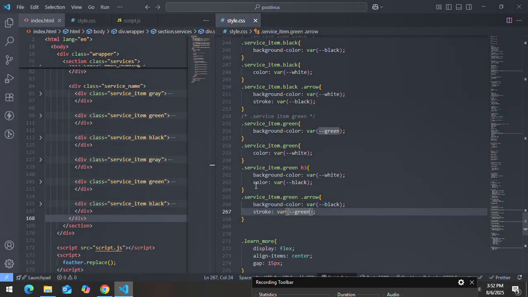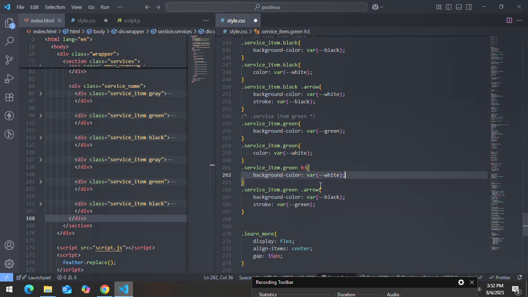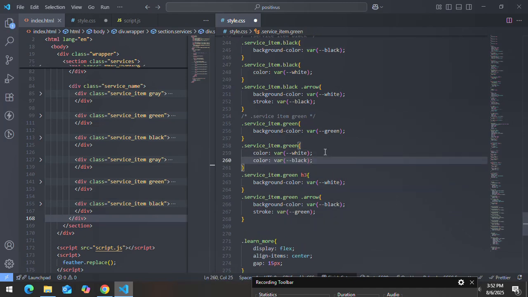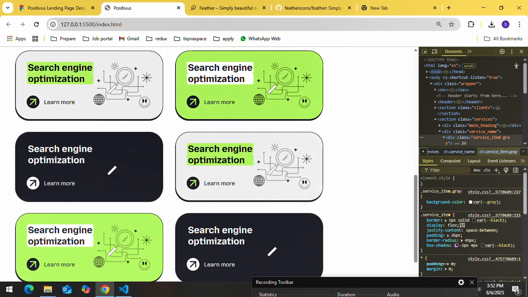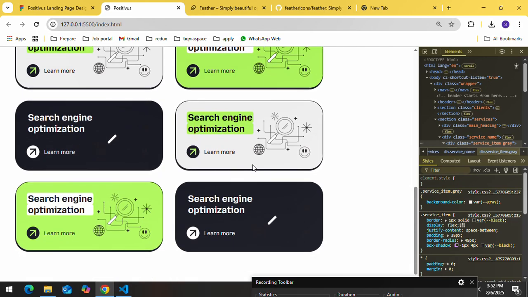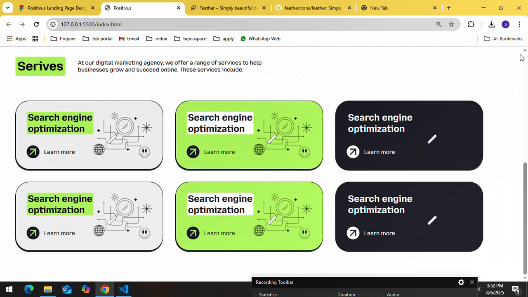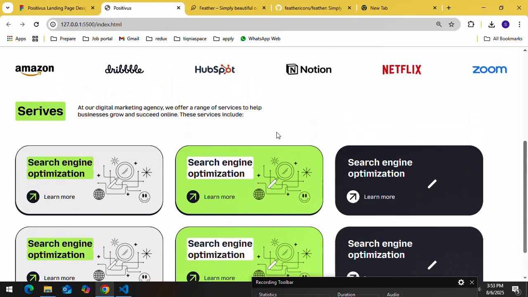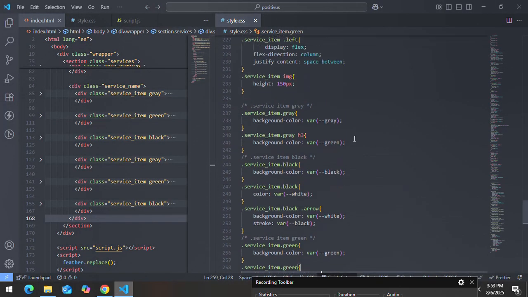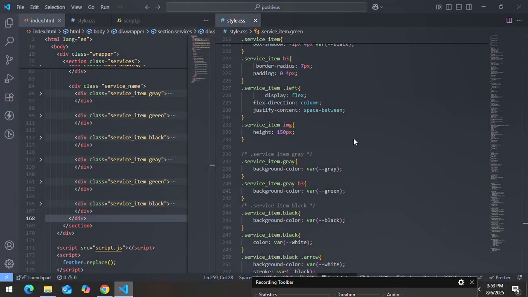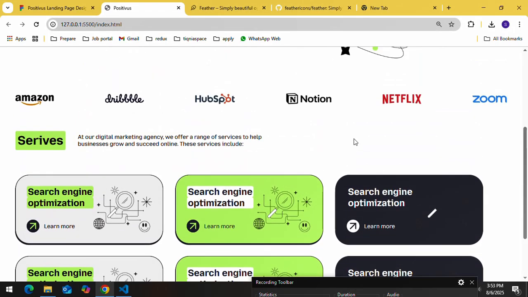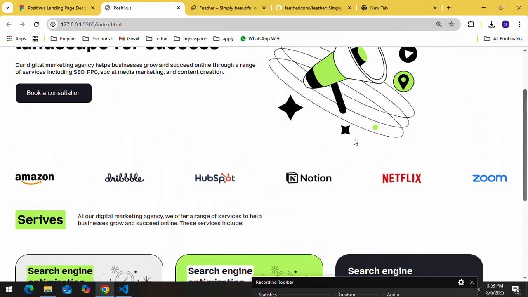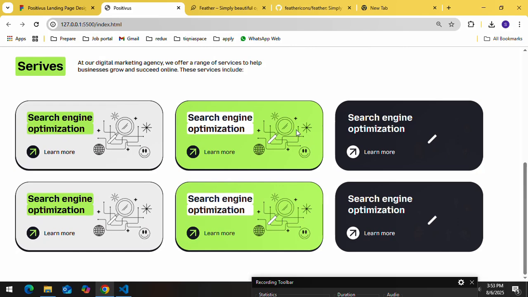Okay, now the last step. Instead of giving h3 black, what I'm going to do, I'm going to give color white. Not white, it will be black. Okay, now it is black, this is black. I guess that's perfect for us. Now let me close it and put it in the center. That's fine. Or we can do the flex item. Yeah, it looks good to me. That's fine.